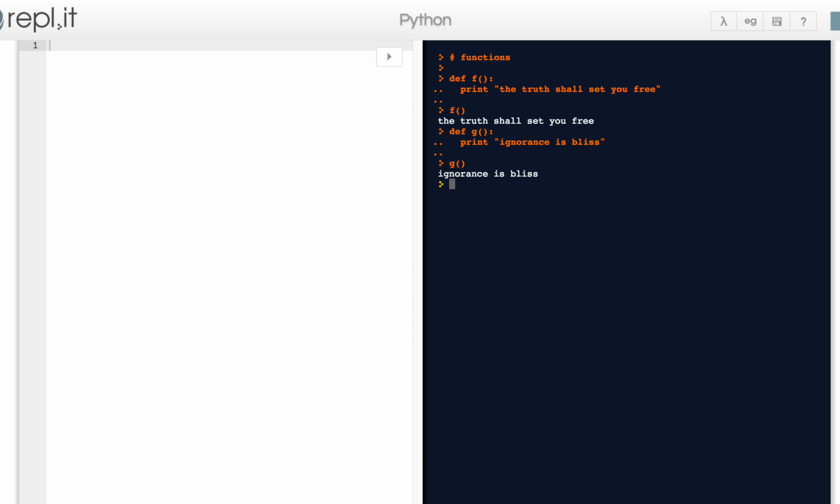Let's define a third function now. Call it h. And from h we shall invoke f and g. And now when we run h, as expected, the truth shall set you free and ignorance is bliss. So this is it for the very basic concept of functions. So we can now look into adding arguments to our functions.